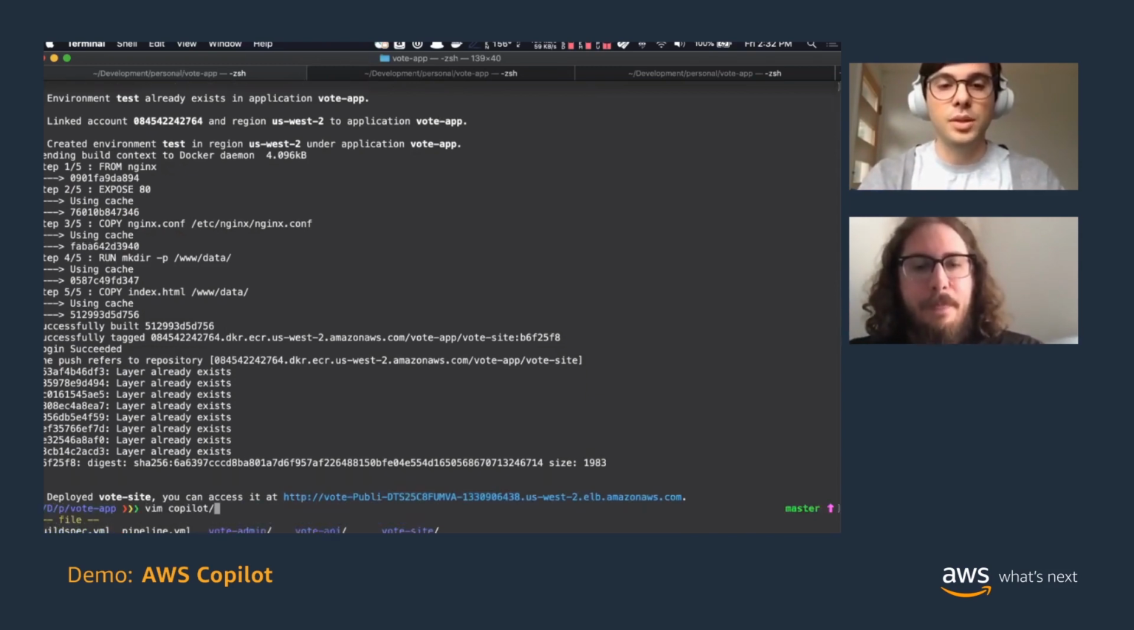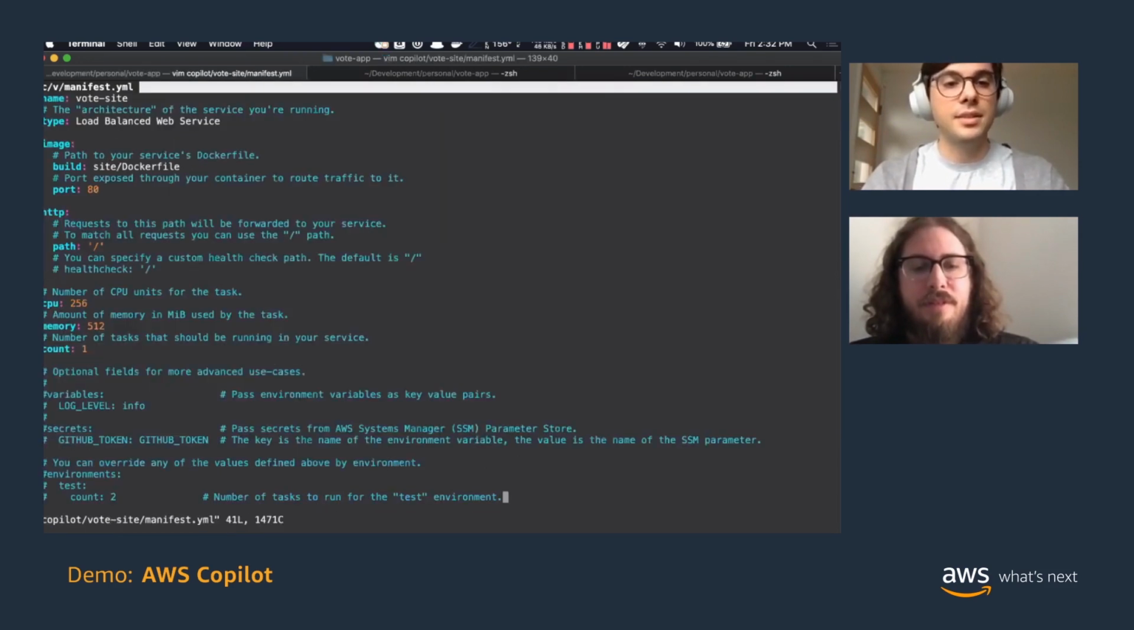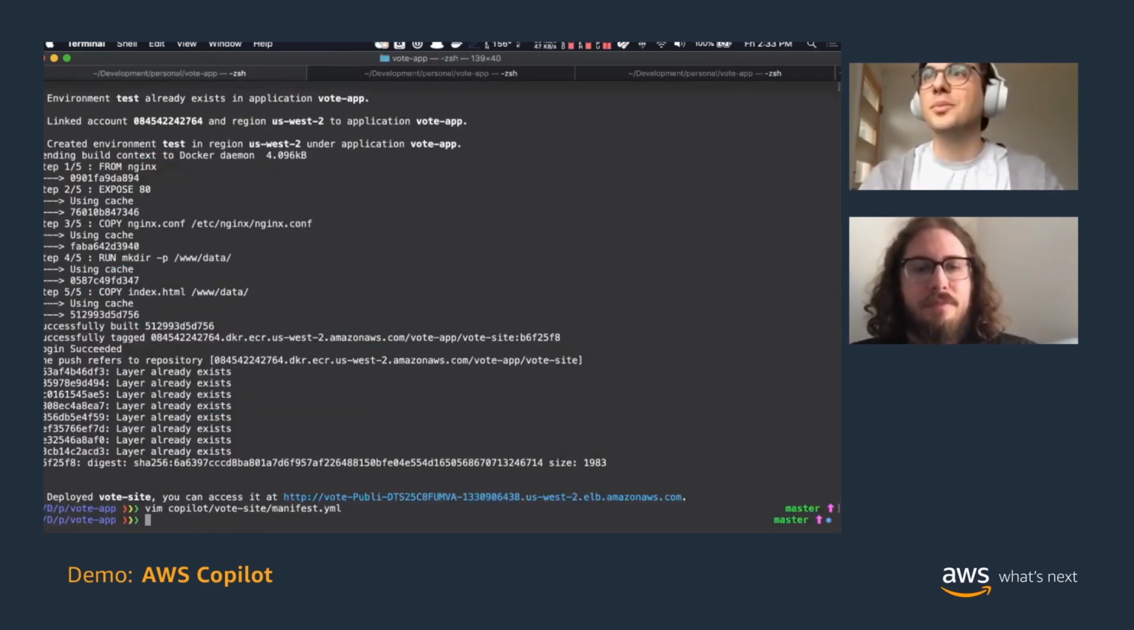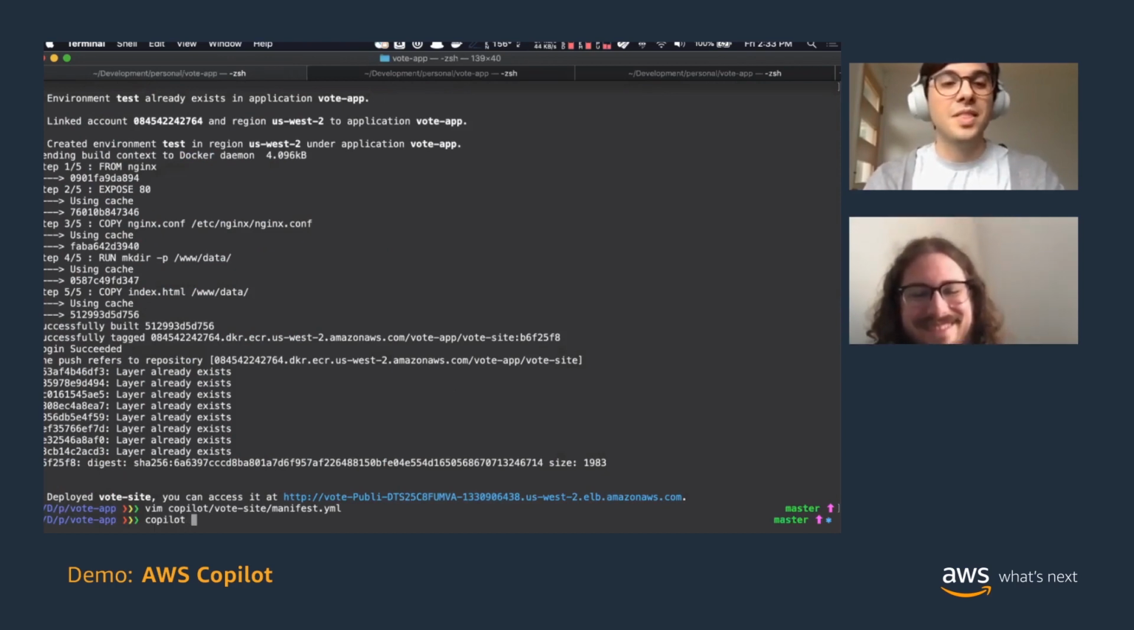So just to demo how that would look like, I would go to vote site, the manifest, and I would say, okay, in this situation, maybe I want 1024, then I want the count to be 3. And that should definitely be enough for everybody in chat to be able to handle that.